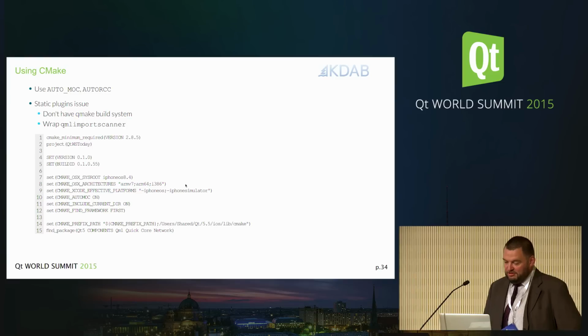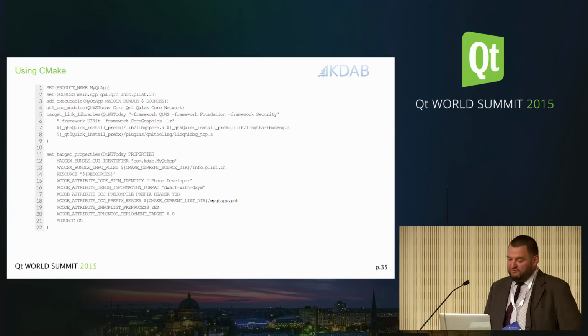Automoc comes really useful, and at the end what you get is an Xcode project. Yeah, won't go through too many of those details. Because it doesn't know about a lot of the libraries, you need to be a bit more explicit about what you link against. It's a bit painful.